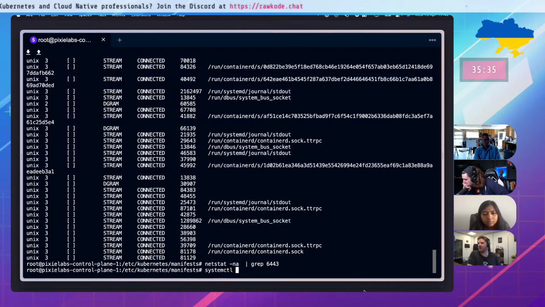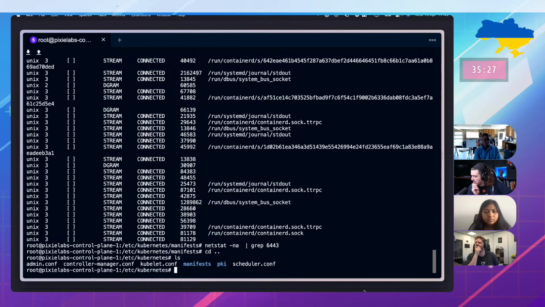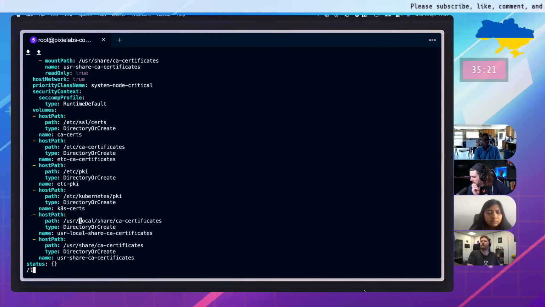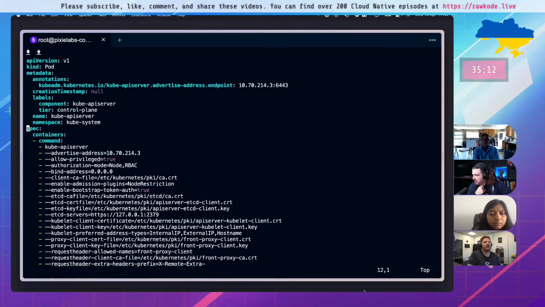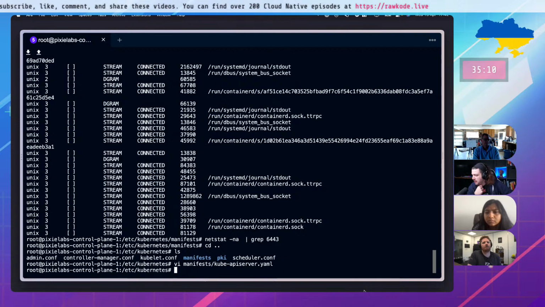Can you get logs from the API server? Remember, the container logs all go to the same place, so you could check the log file position there.